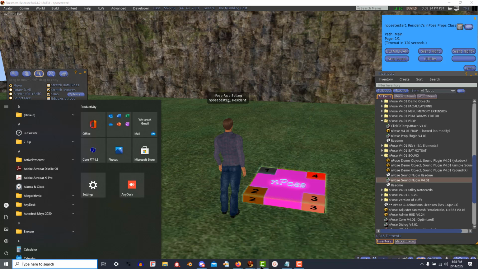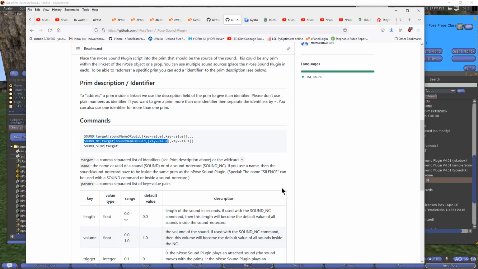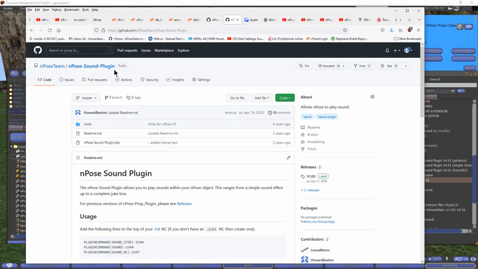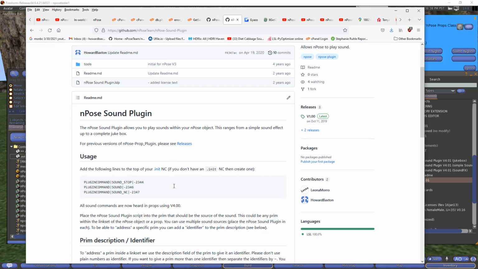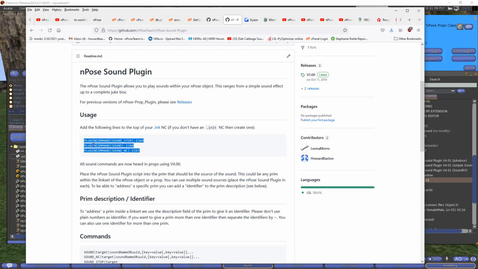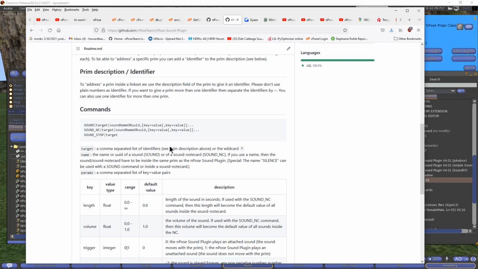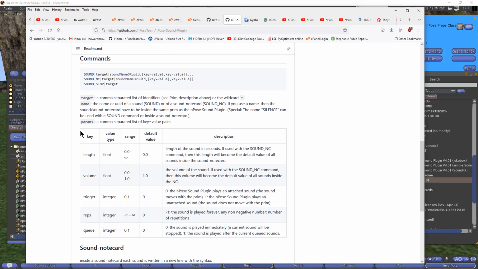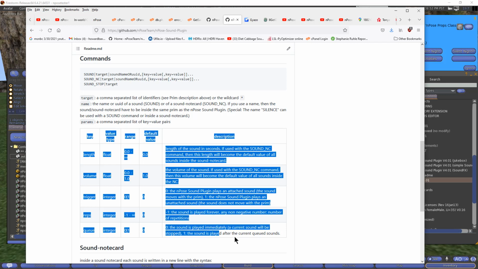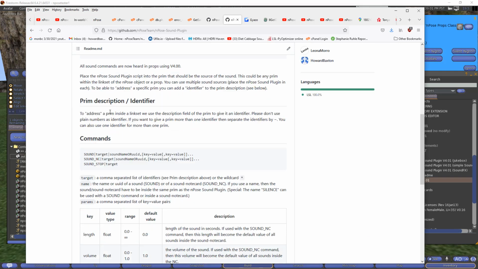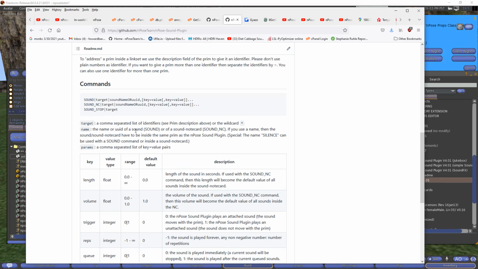One thing I do want to point out before I let you go here is down here, this is your wiki in the sound plugin, and you've got the link in the note card and what have you. It tells us that we have to use these 3 plugin commands, and it also talks about having all of these options that you can use within the syntax.